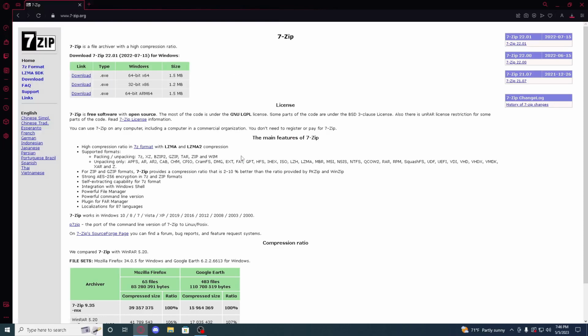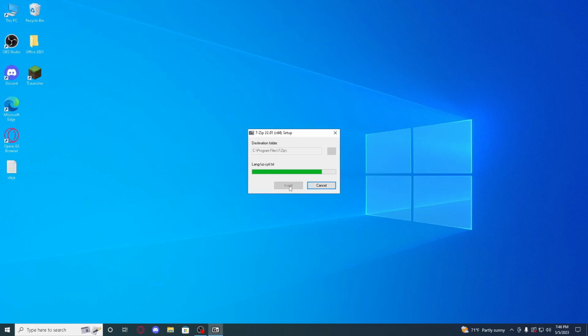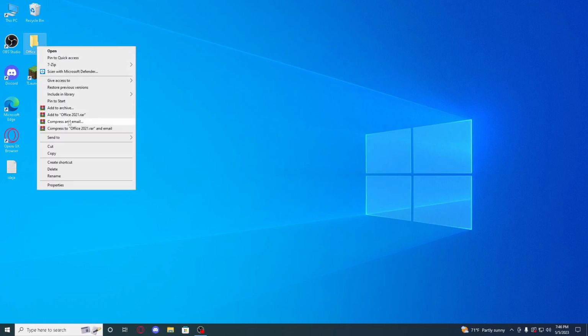And in my case I'm gonna select the 64 variant, so my internet is very bad, but okay. And you want to allow this app to make changes? Yes, you would like to, and click install. And yeah, that is it, guys. It's installed.